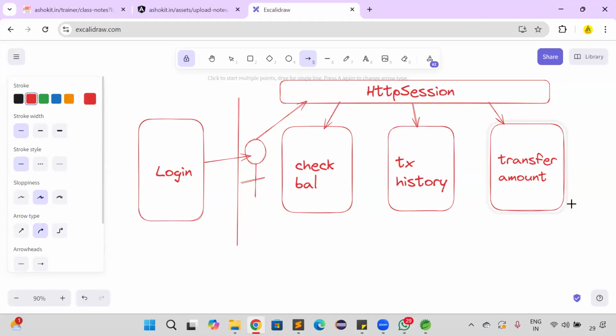So when you log in to Zomato or any application, a session will be created. In that session, the data will be stored. When you go to other pages, they will get the data from the session and fetch the data from the database based on your email ID or your mobile number.